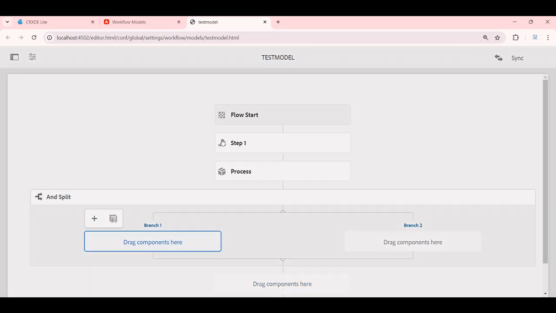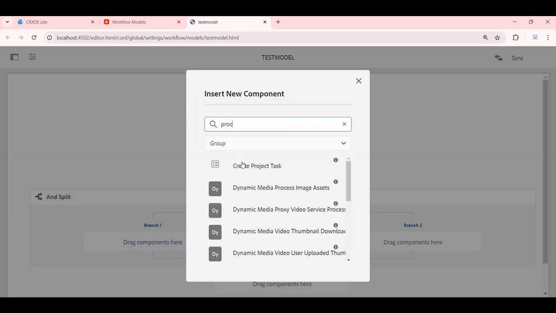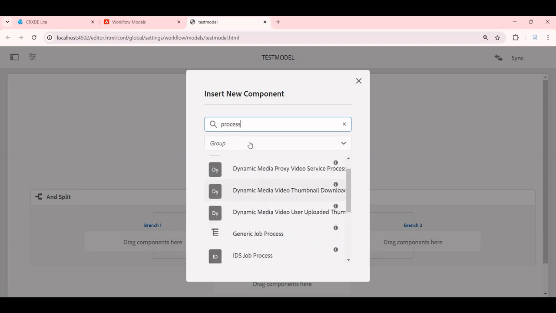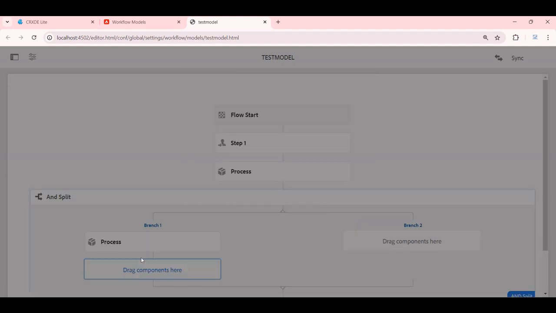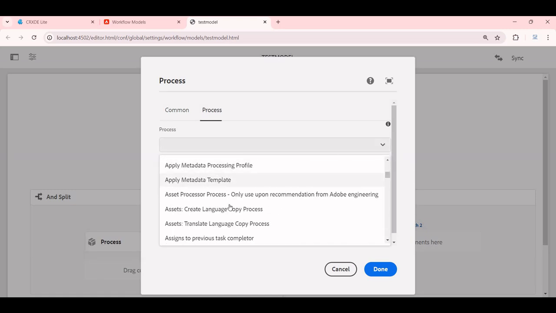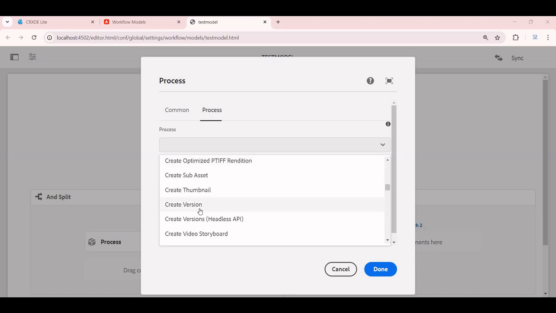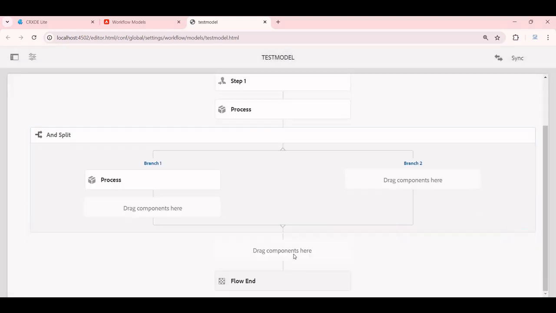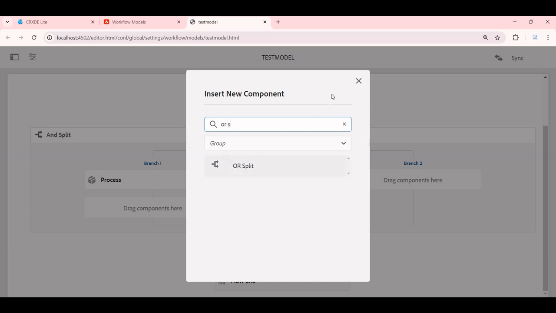I can add maybe one more approval step here. Oh, sorry, again a process step of approval. Some approval can be done as well here. Let's even forget about approval, anything. So for example, I want to create a thumbnail, create an asset, etc., anything. And then I want to do something and then something else also similar to that. I can add an OR step also. An OR split, sorry, I can add here.